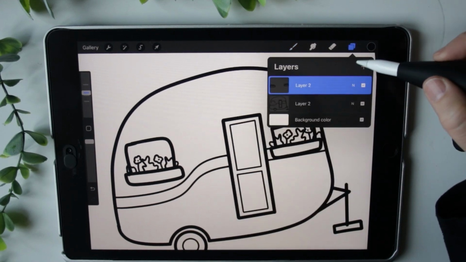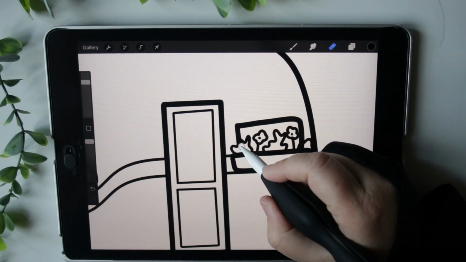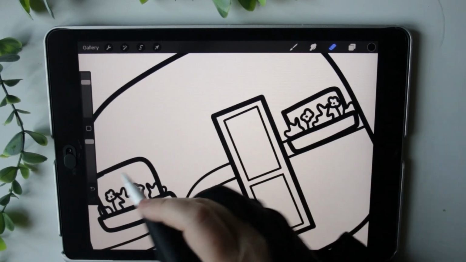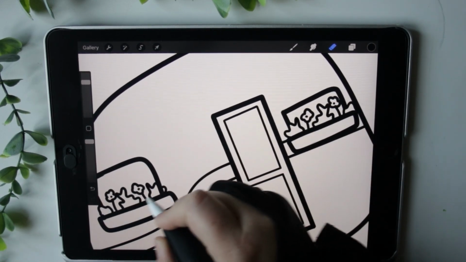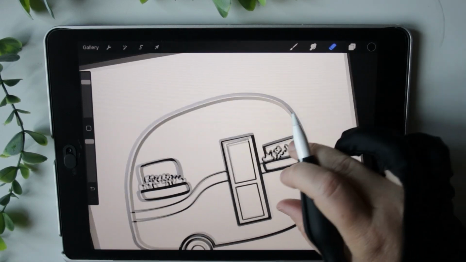And now I just need to delete this bottom piece behind the plants. Like that. Isn't that cute?